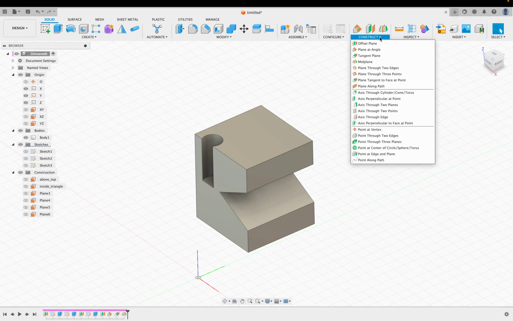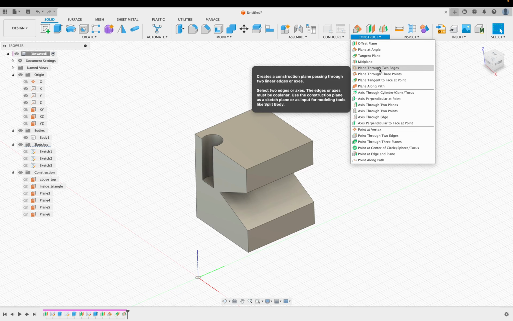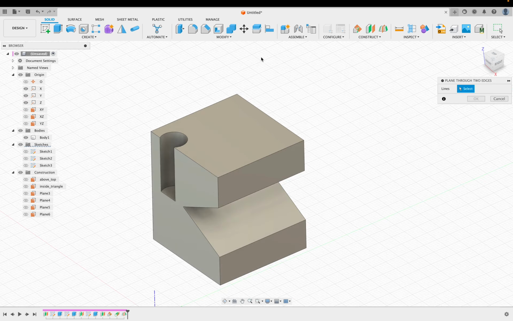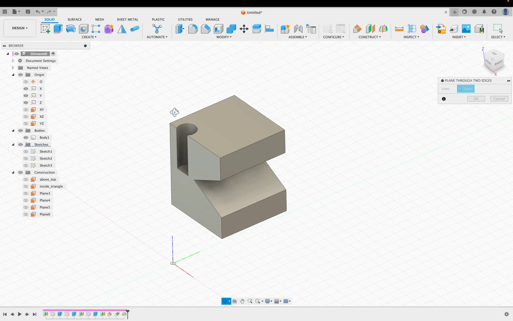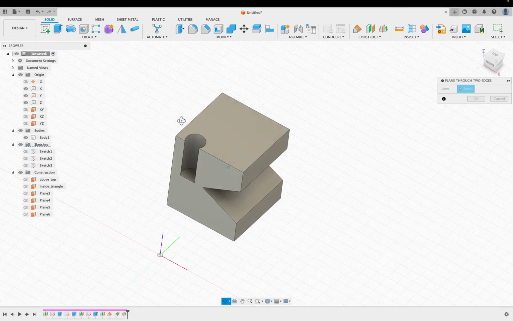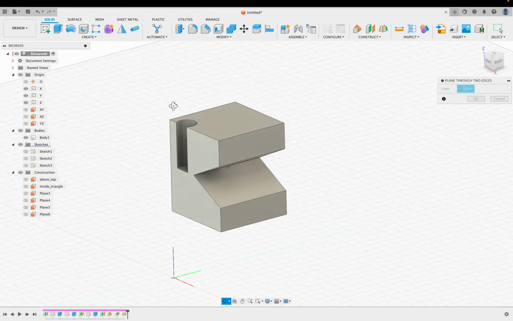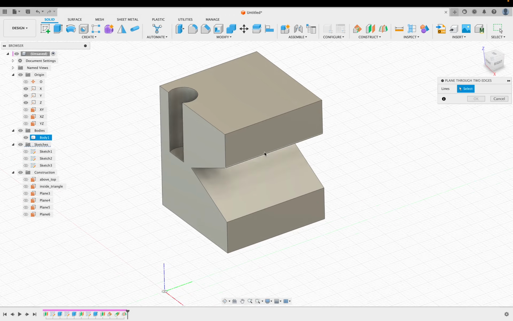Okay, what else do we have? We have plane through two edges. Okay, let's select that. Sometimes you will need to create a plane that is between two sketch lines, two axes, two edges, and this might be difficult, especially if your model is not simple.